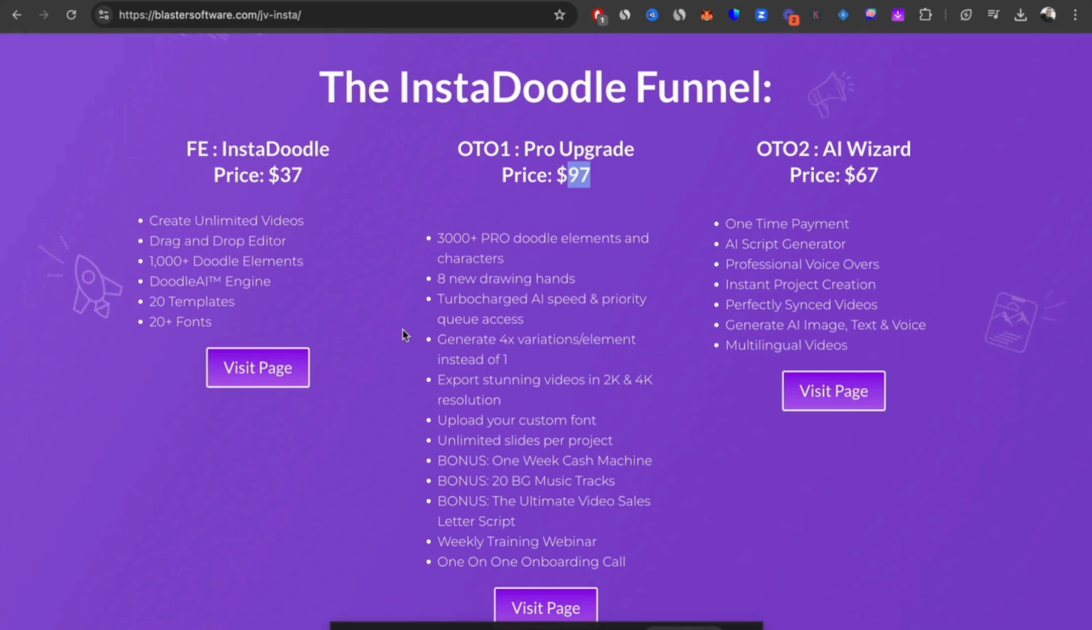I've had the experience of using so many other explainer video, whiteboard explainer video softwares, and all of that. But I really like InstaDoodle because it stands out with the number of elements which they give out. This is so good, and the speed at which this software generates videos for you is so mind blowing. So I definitely recommend the software.